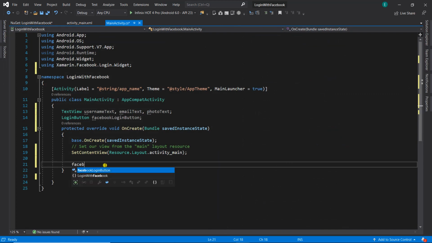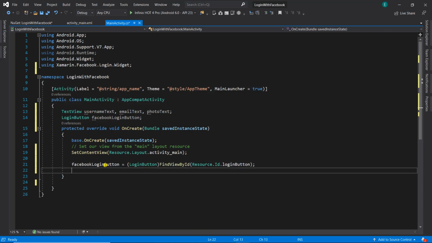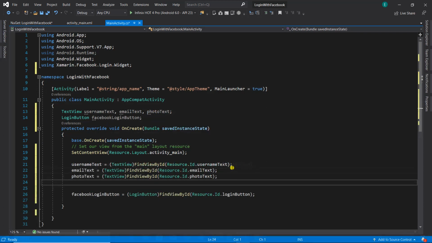Okay, so Facebook login button will be equal to, this should be an instance of login button. We're going to have FindViewById Resource.Id.loginbutton. So we're going to go ahead and do the same thing for username text, email text, and photo text. I'm very certain that we're already very used to this process, so I'm going to type it out pretty quickly. Okay, so now we have successfully referenced our views.